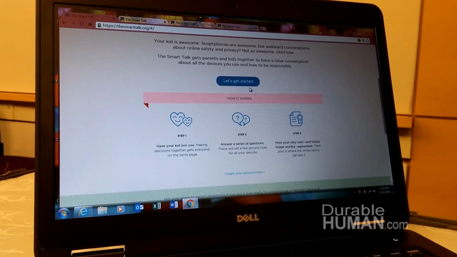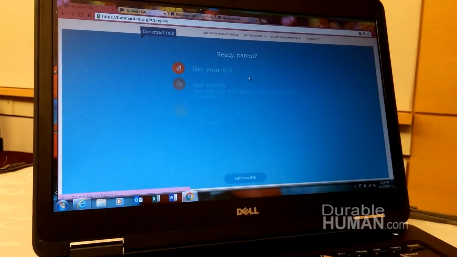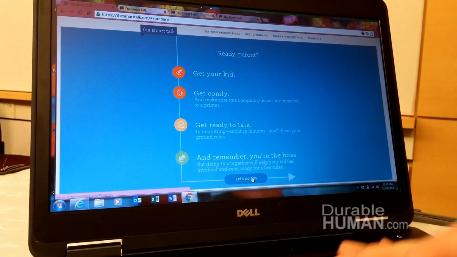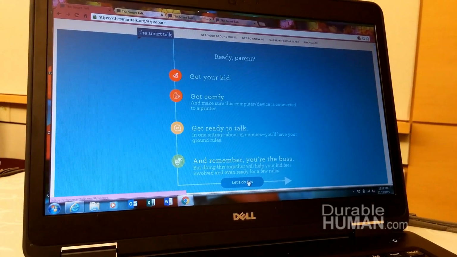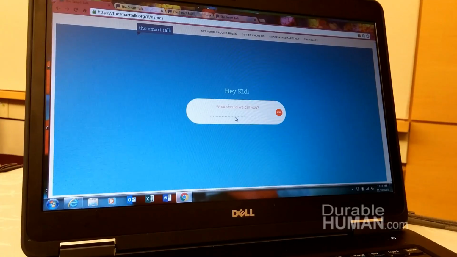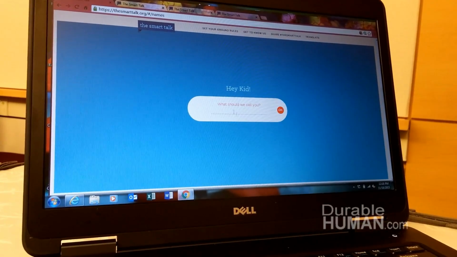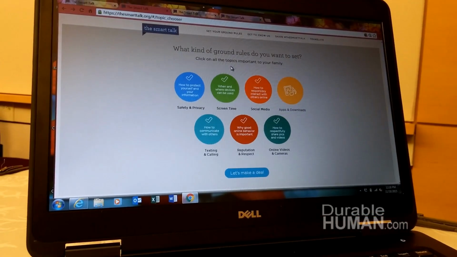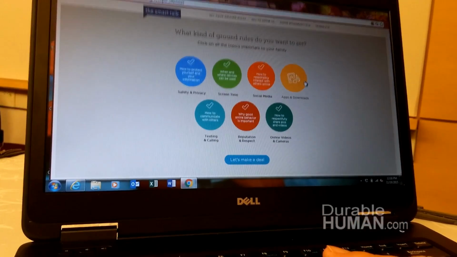So if you go to the site, you can go to Let's Get Started, and it will just outline what you're about to do. You want to get comfortable. You're going to maybe sit down for about 20 minutes or so with your kid and have a conversation about how to use devices safely. And it will ask the child for their name, and then it will ask you for your name. So after you put in your information, you're able to select the types of topic areas that you want to set your ground rules on.